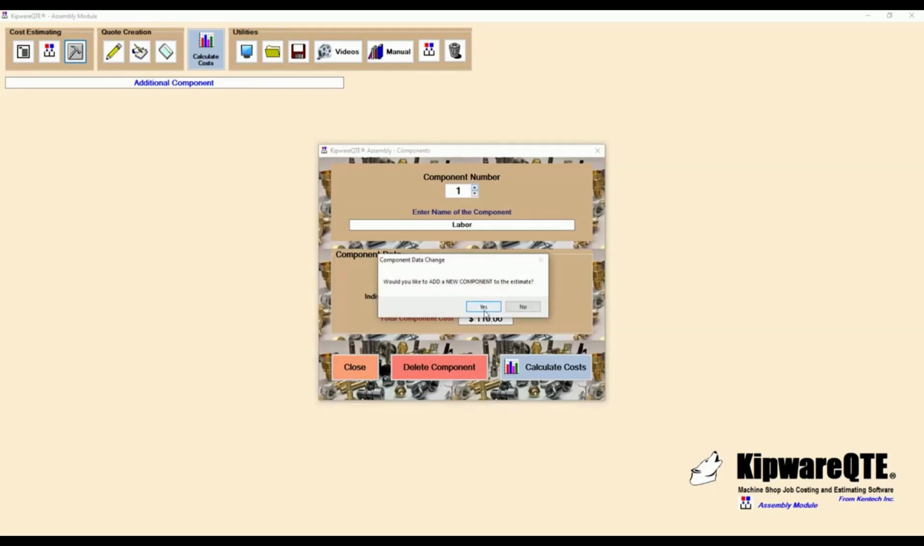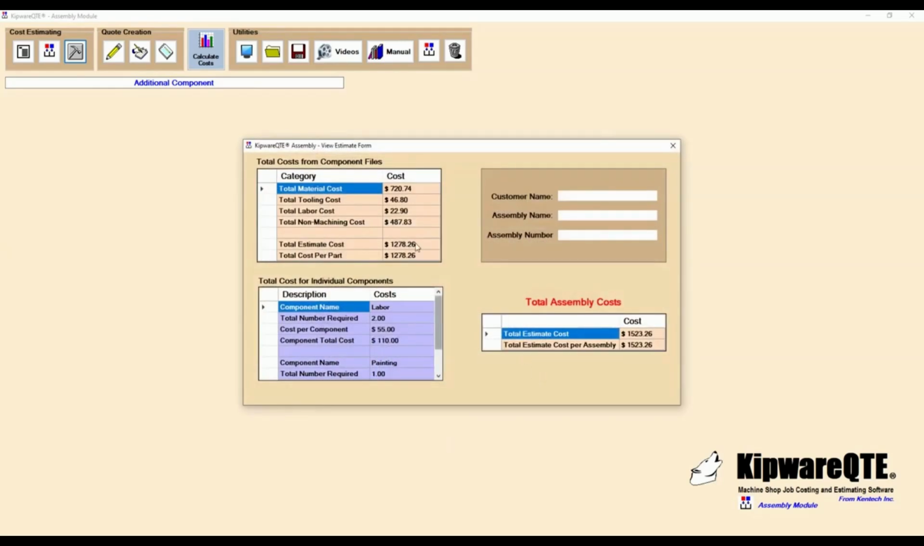Next, we'll add the outside service cost for painting the finished assembly. We have received a cost from our paint vendor, and we'll add that to the estimate. Performing a calculate cost routine, we can see the breakdown of costs and total cost and cost per assembly so far. This view is very detailed with complete breakdowns for review.